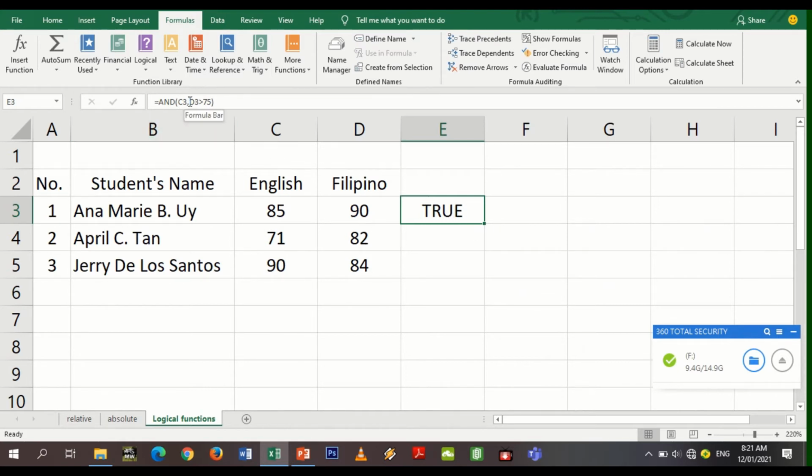Our logical test is whether C3, which is 85, and D3, which is 90, are greater than 75. Now, it will return true. Remember that the AND function returns true if all arguments are true, and returns false if any argument is false.